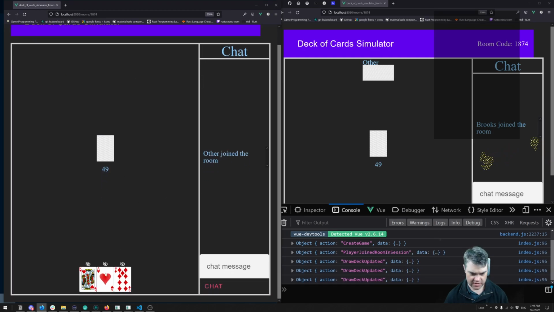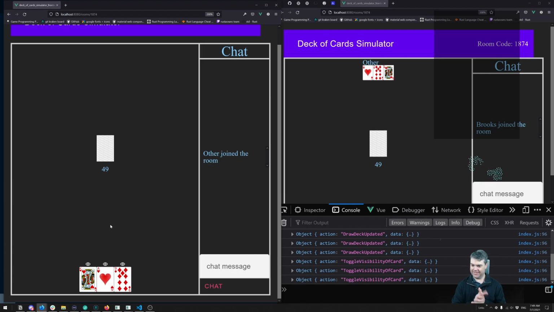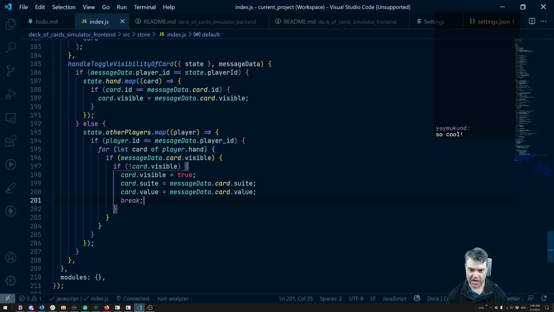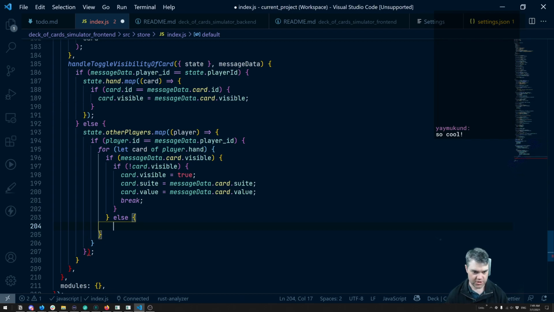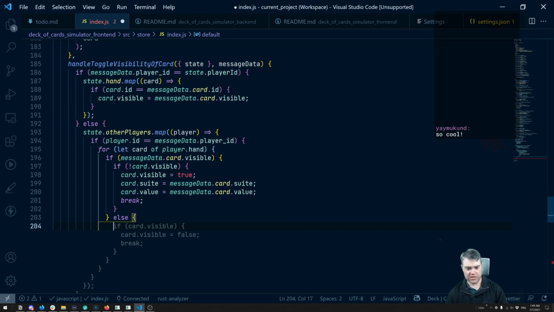Okay, so I got 3 cards here. Ace, 9, king. Okay. Now, if I try to do this again, nothing's happening because I'm trying to turn it off. Okay, so that's cool. Now, if I want to turn it off, so that's going to be an else on here. So it's not visible. So the card is no longer visible.